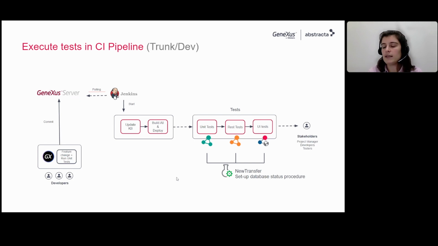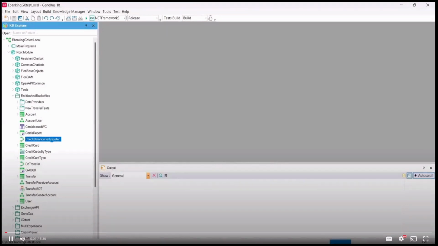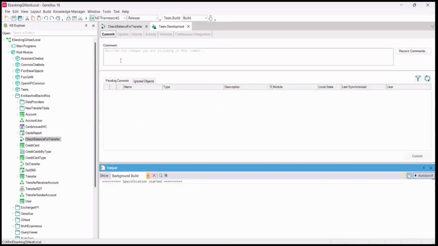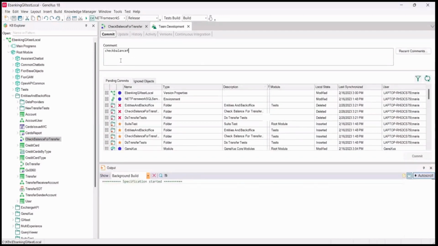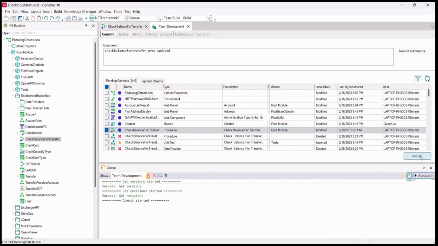So let's see how this integration server works. How to set it up, you can find that in the documentation. And what I'm going to show you is how it works once it is already configured. So as a developer, you're going to make a change in the KB. In this case, you make a comment on a procedure. You make the change, and you're going to impact those changes on GX server. So Jenkins will be listening to this, and it will integrate these changes into the integration server.